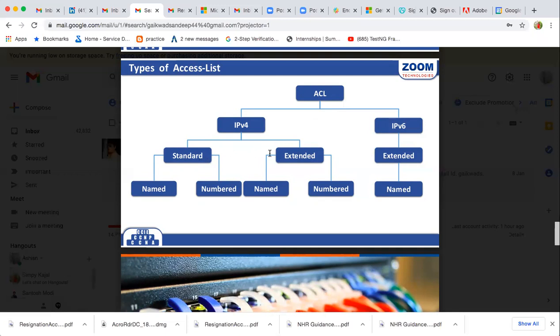So ACLs are basically of two types: IPv4 ACL and IPv6 ACL. In IPv4 we have standard and extended. In standard we have two: named and numbered. Extended also has named and numbered. But in IPv6 there is no standard at all. No, there is no standard; it's just extended and named.